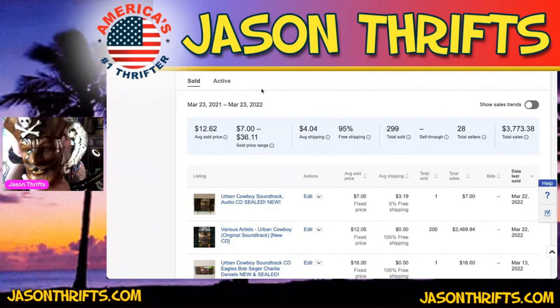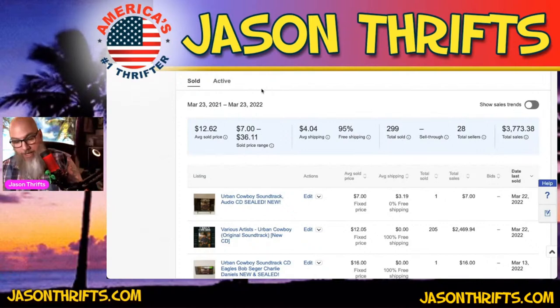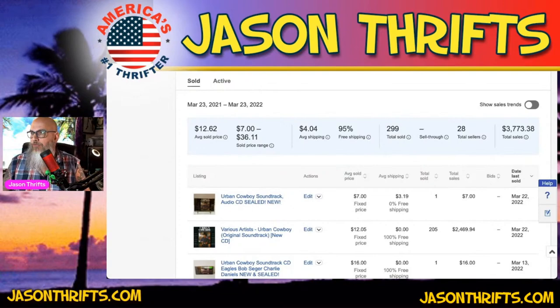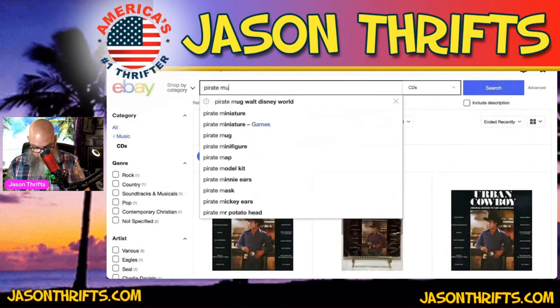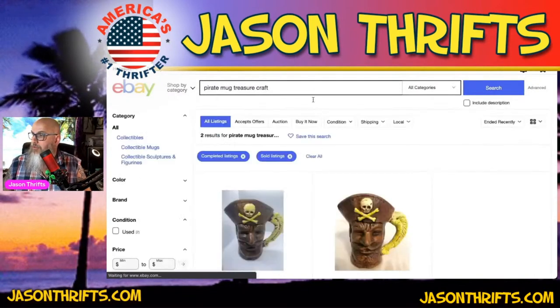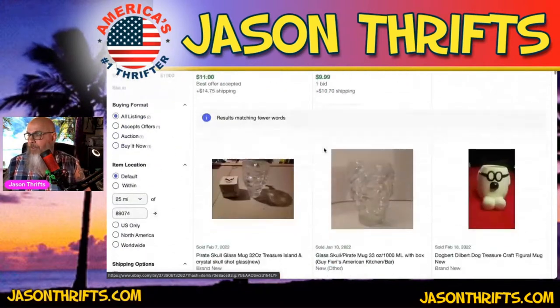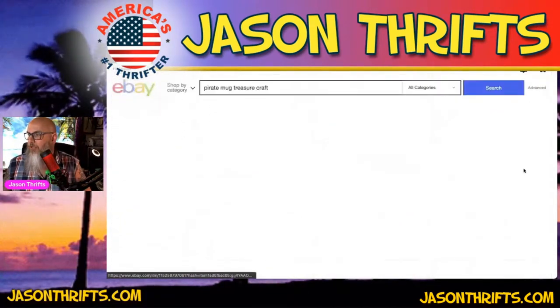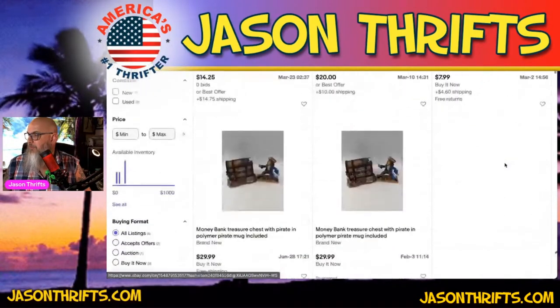This is a very cool pirate mug. Yo ho, yo ho. And it is made by Treasure Craft. Okay. So let's do that first, and then we're going to fine tune it a little bit. Pirate mug, Treasure Craft. Okay, so there it is, $11 and $10. Okay, those are the 2 solds. And actives, we have 1, and that's it.